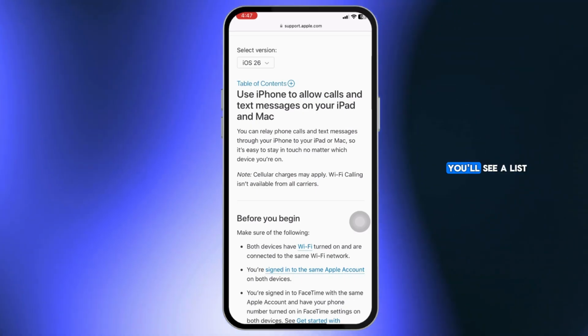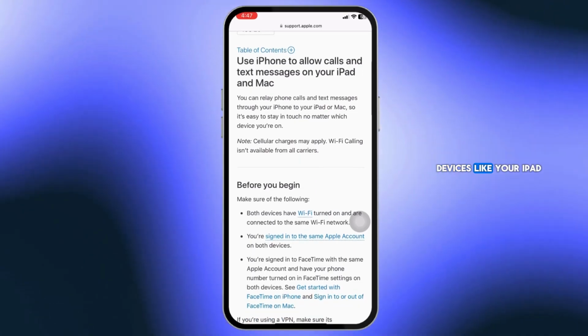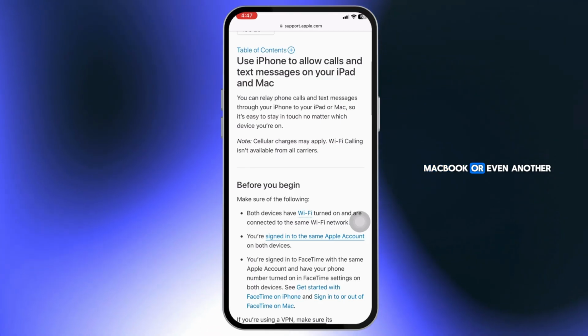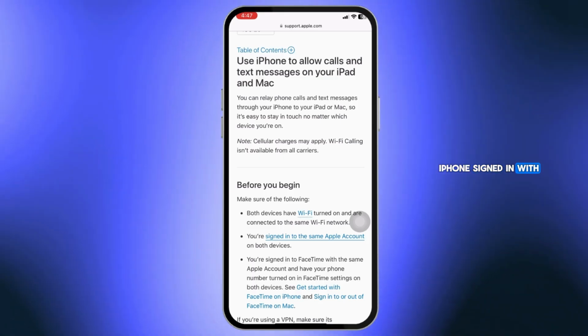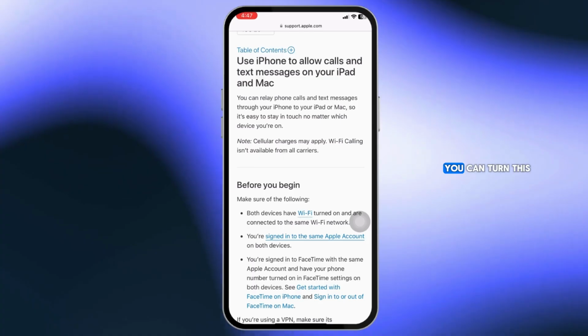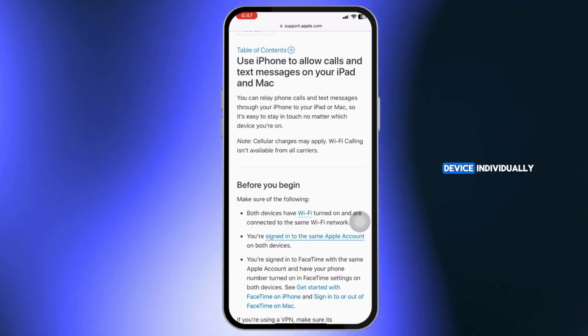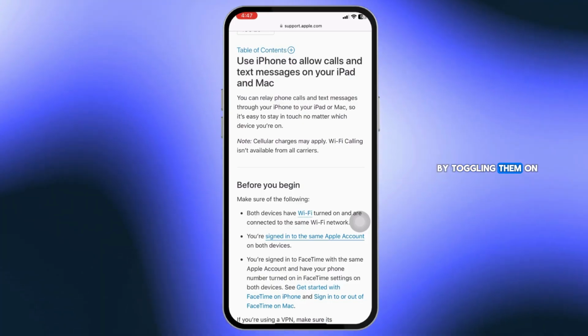Below that, you'll see a list of your other Apple devices like your iPad, MacBook, or even another iPhone signed in with the same Apple ID. You can turn this feature on for each device individually by toggling them on.